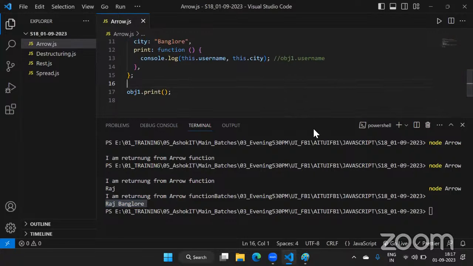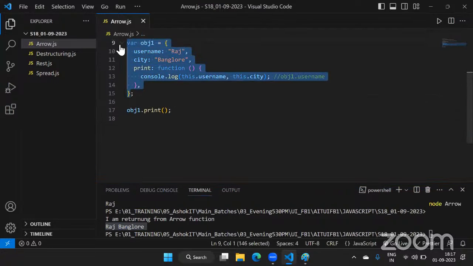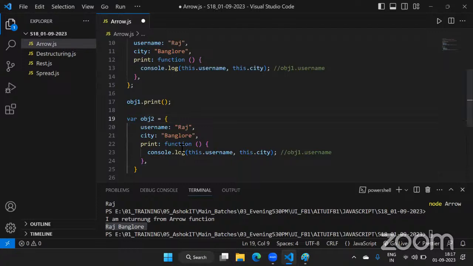Suppose I have one more object. I will just copy this. I have one more object, maybe object 2. In this, let's suppose instead of a normal function, I am going with an arrow function. If I am defining an arrow function, in your arrow function this keyword will not point to the current object. In this case, this will point to our global object in JavaScript, that is window.